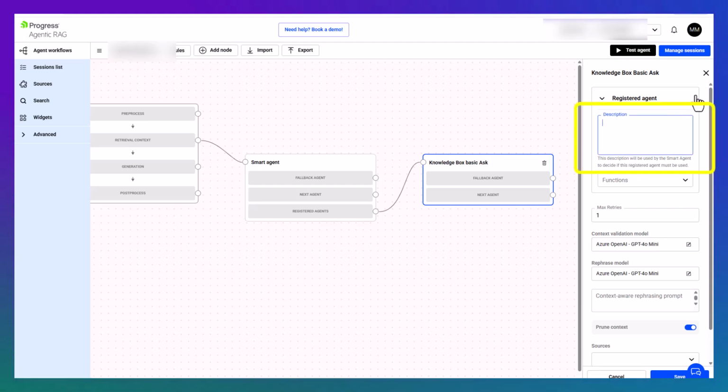On the Knowledge Box Ask view, add a description of the node in the description field. The description informs the Smart Agent what kind of information can be retrieved from this knowledge box. Therefore, it's critical that you provide sufficient information for the agent to understand the contents of the node. For the purposes of demonstration, we will use something simple, such as list of recipes. However, for your environment, you will likely want to provide a more elaborate value.